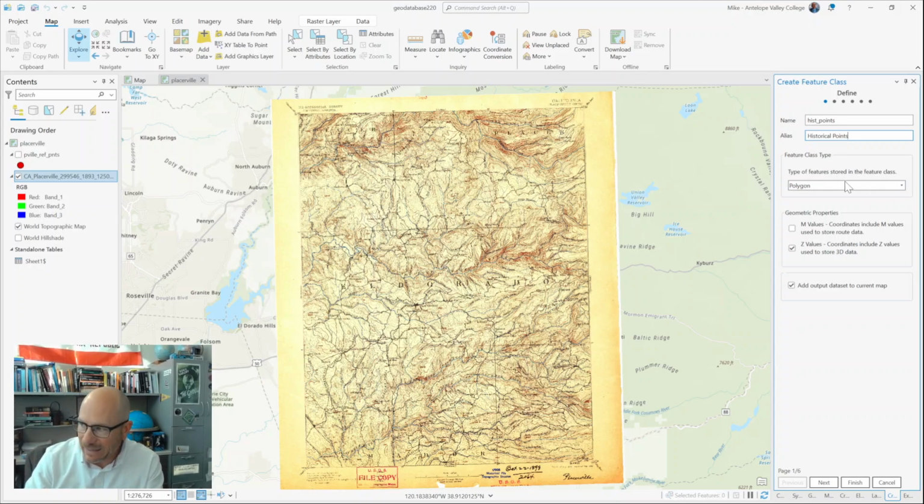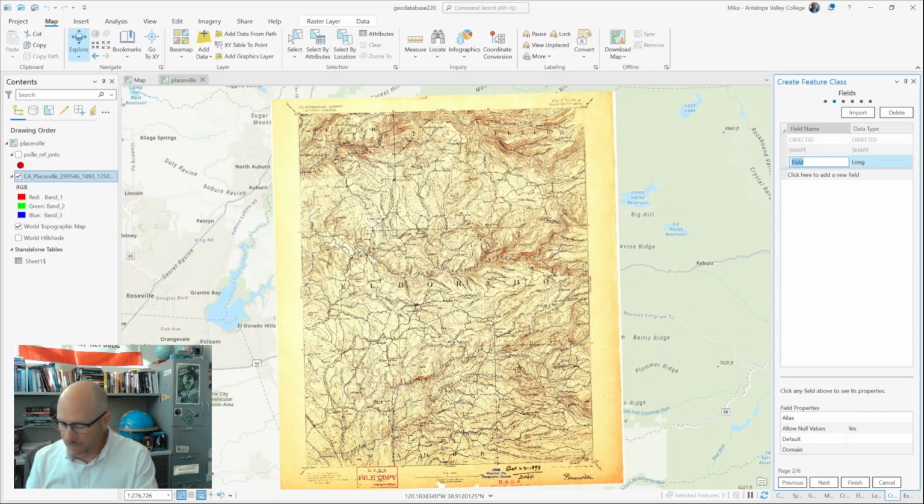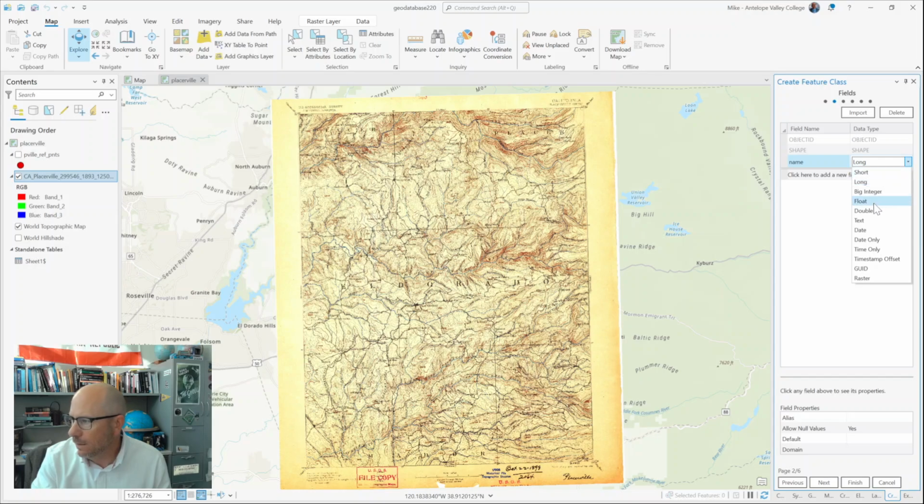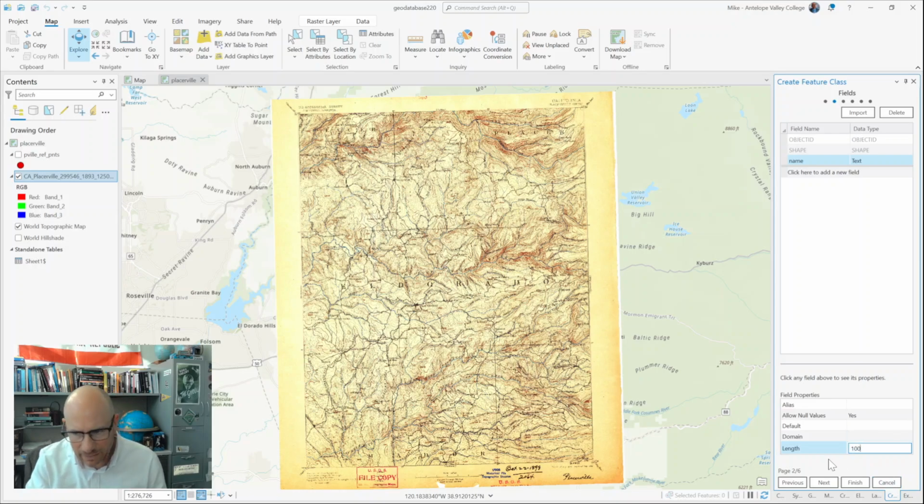All right, and then for type, I want point. I'm not going to do M, not going to do Z. I'll leave that add output. I go next, and with this, I'm going to add a field for name. I want that to be text. Just so it's not too crazy, I'll do 100 as the length. I don't think there's going to be anything much longer than that. Hopefully my gamble pays off. So I got that one.